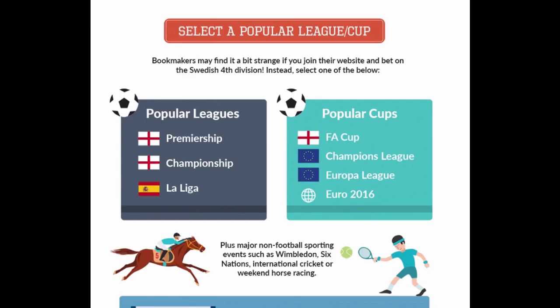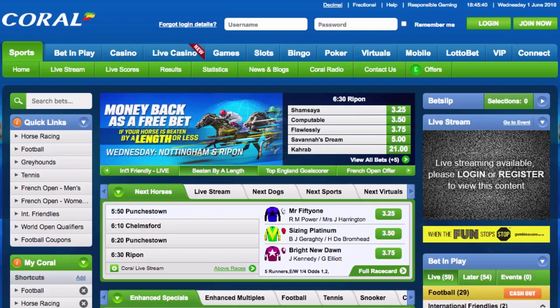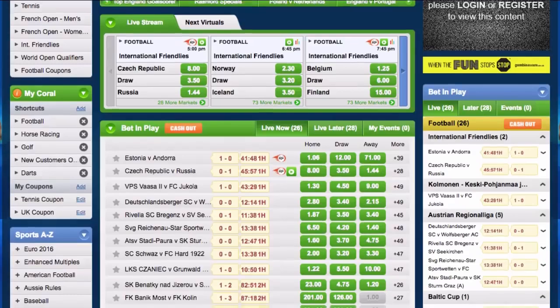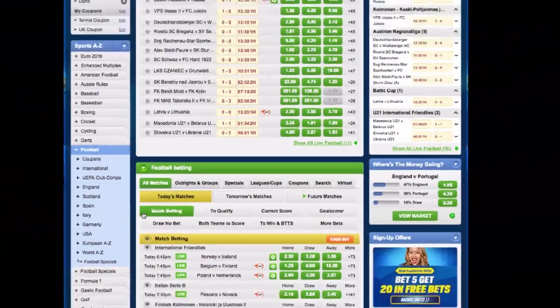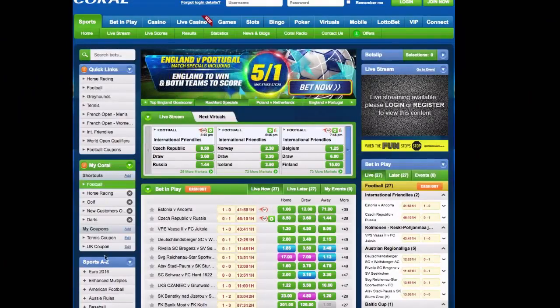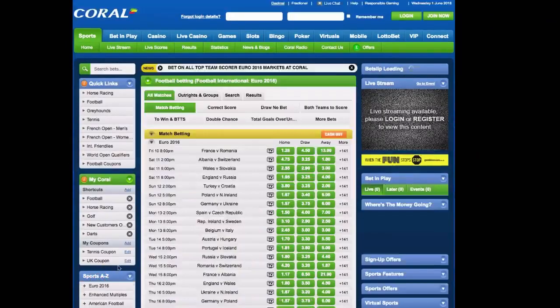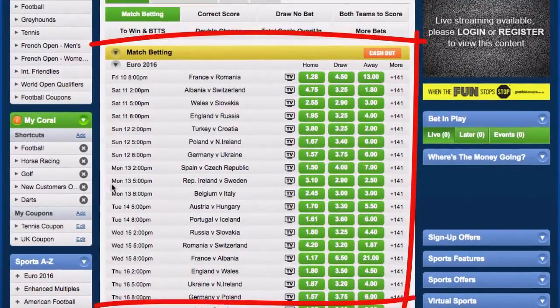So, how do we find these popular leagues and cups on the bookmaker website? Taking Coral as an example, we head to the Coral website and we can see along the left-hand menu that there are various sports. So we can click on football, and this then shows us the upcoming matches and popular leagues and cups in the list. Euro 2016 is coming up, so let's click on Euro 2016 to bring up the list of matches. Here we can see all the matches, so how do we decide which team to bet on with all the choice?